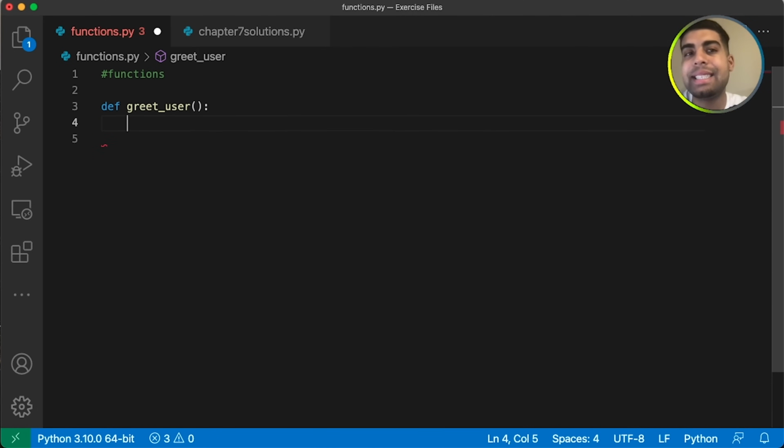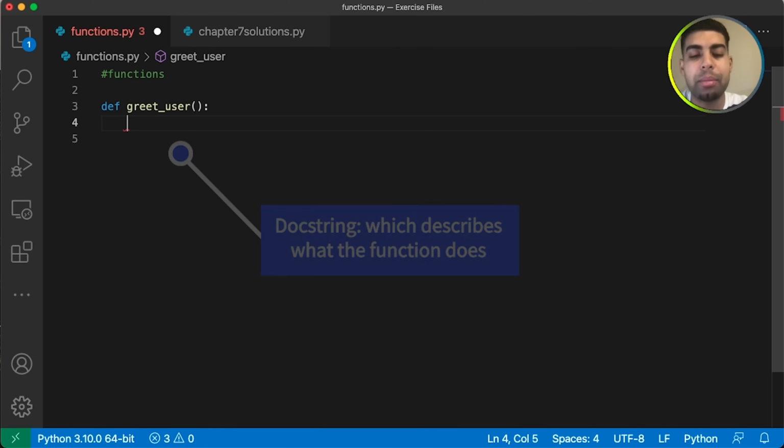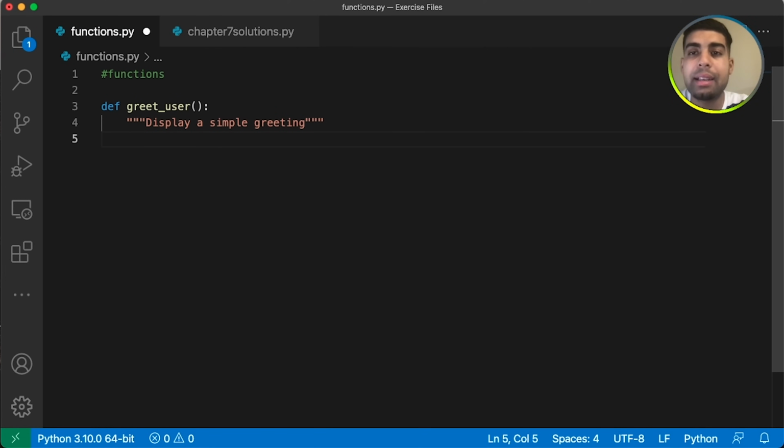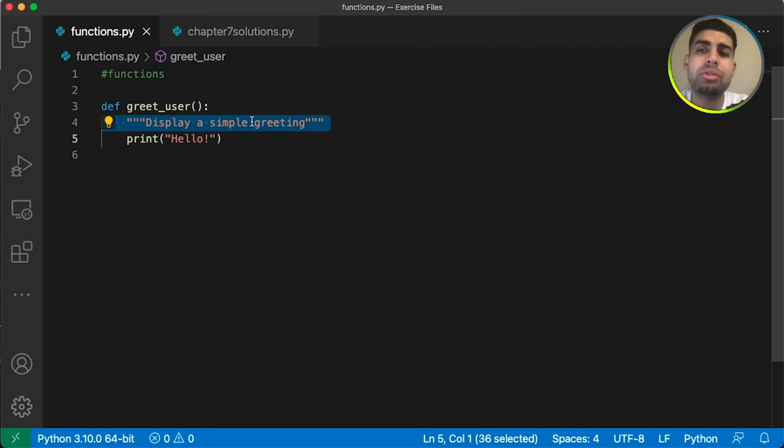And again, any indented lines that follow def greet_user make up the body of the function. Let's now put in our docstring, a short message to display a simple greeting. We'll then print a statement. The docstring on line 4 simply describes what the function does. Docstrings are enclosed in triple quotes, which Python looks for when it generates documentation for the functions in your programs. And then line 5, print hello. That is the only line of actual code in the body of the function. So greet_user has just one job, and that is to print hello.